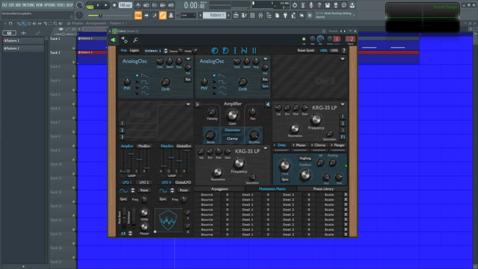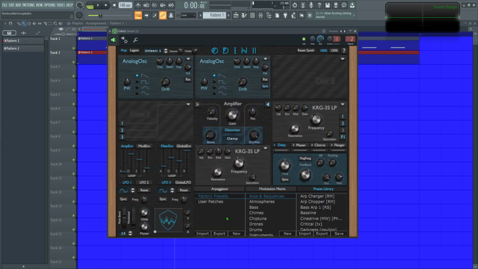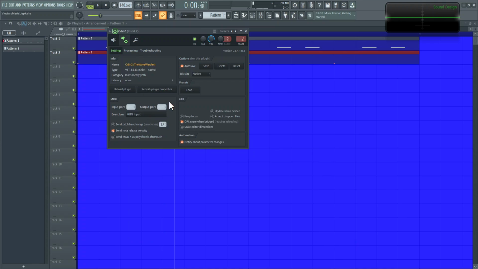Alright, I'm satisfied with this result. I'm gonna keep it like this, pretty simple, and let's save it. User patches, save. Let's call it dark bass psy. Okay, nice. Now let's go and make another preset.